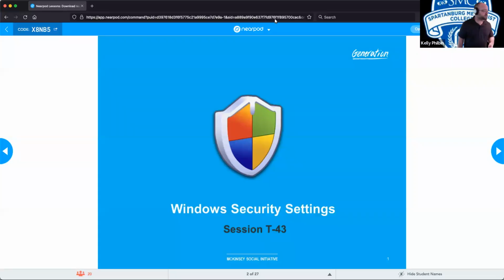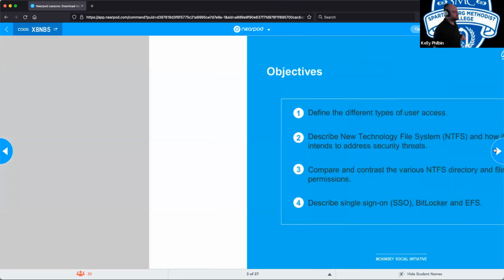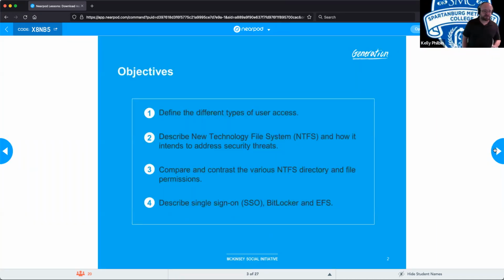All right, today we'll be talking about technical session number 43, security settings within Windows. Our objectives for this course will be to define the different types of user access. We'll be getting into the various types of users there are, being administrator, power user, standard user, guest account, which hopefully we've all gone in and disabled on our computers.